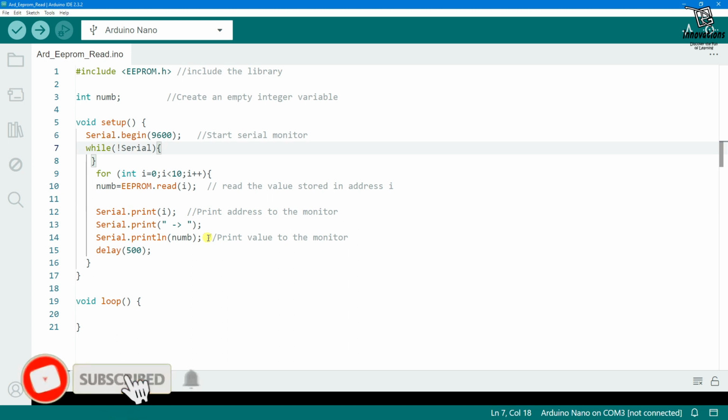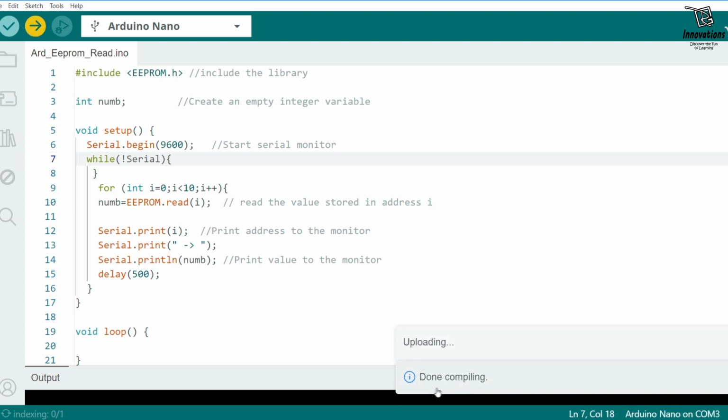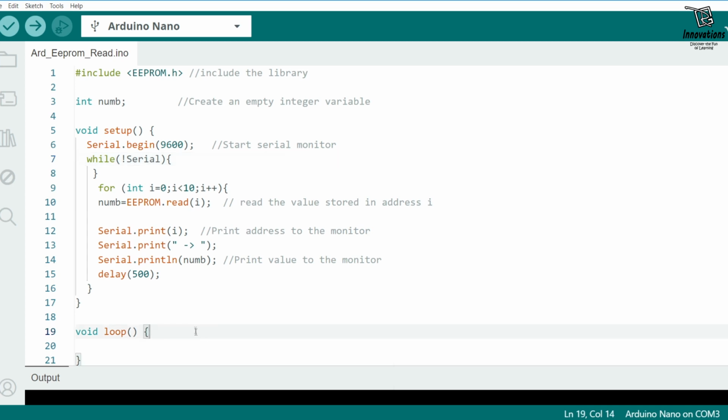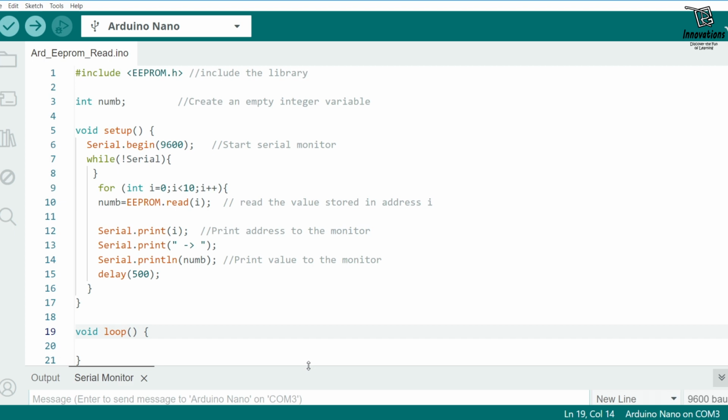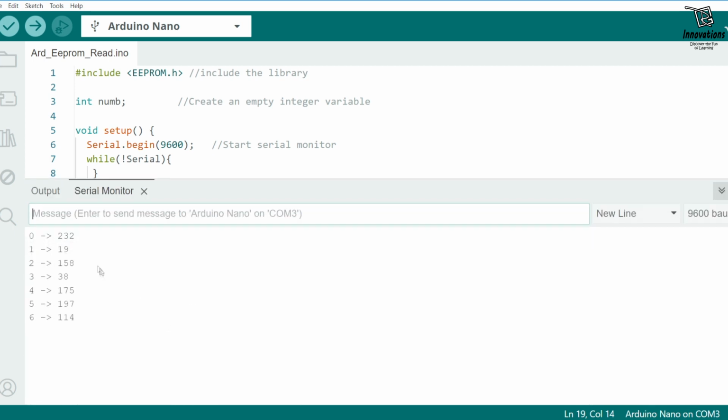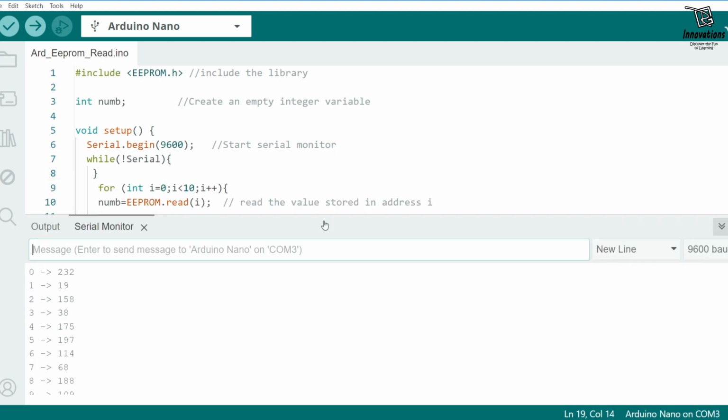Now our Arduino Nano is already connected to the computer. We will upload this sketch and see what happens in the serial monitor. So compiling done, uploading, and done uploading. Now this code also will not execute until we open the serial monitor. So here we open the serial monitor. See, one by one the values are retrieving from the EEPROM memory. All these values were stored in the EEPROM. So in this way, very simply, we can read and write to the EEPROM.